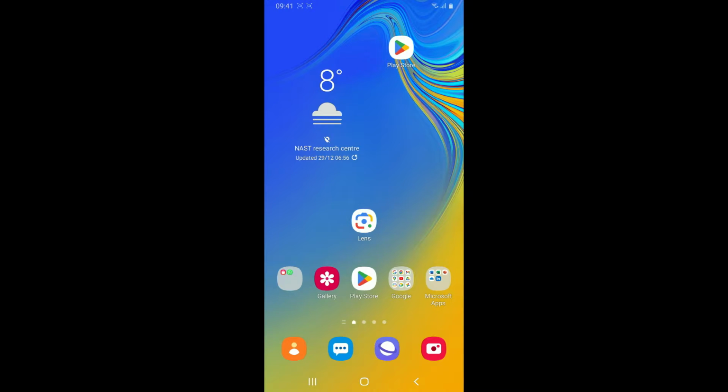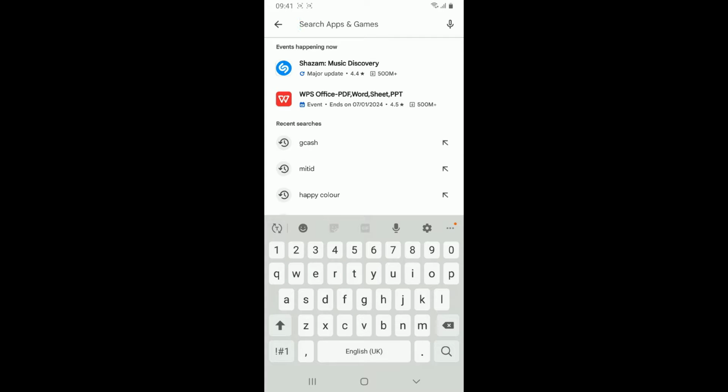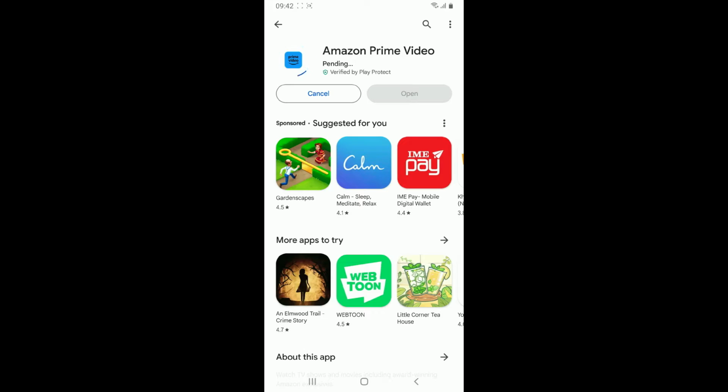First of all, open your Play Store and also make sure that your Android device is connected to a stable internet. Once you are, go to the search box at the top and type in Amazon Prime Video. Once you come across this application, launch it open and tap on the install button in order to begin downloading Amazon Prime Video on your Android phone, which will take a couple of minutes depending upon the internet that you are connected with. Wait for a couple of minutes and then you will be able to download and install Amazon Prime Video and get started with it.